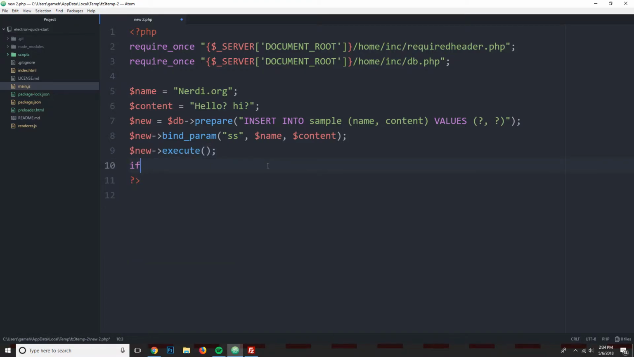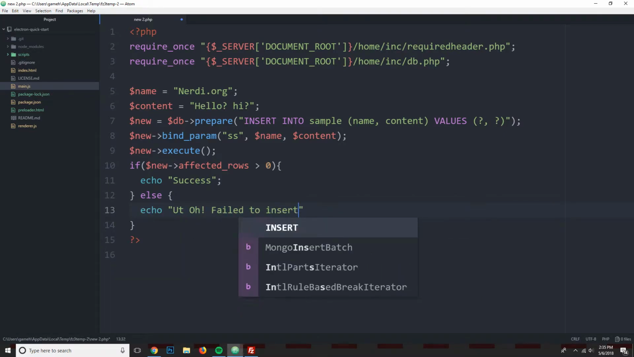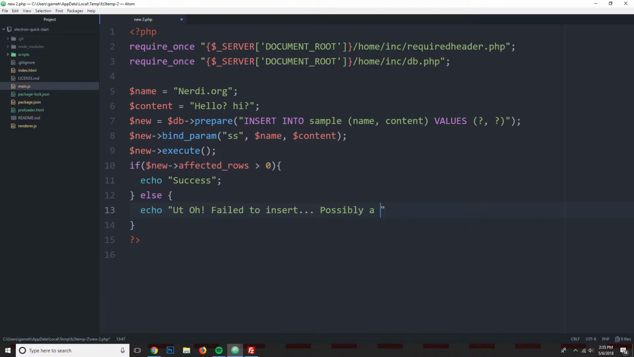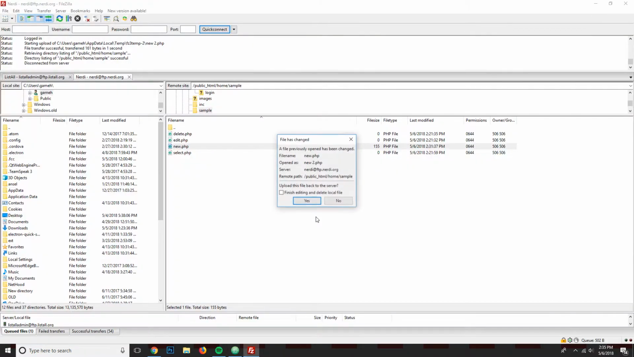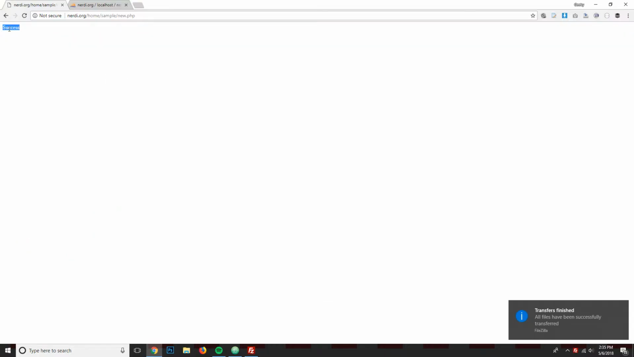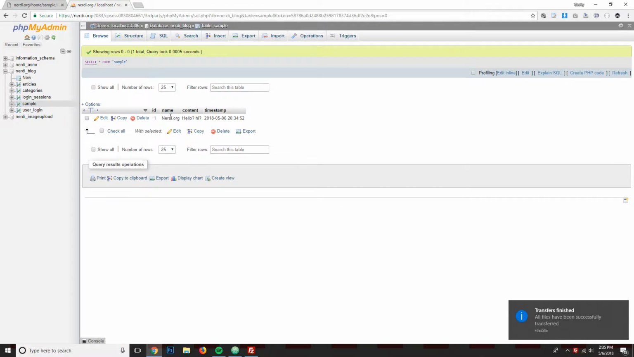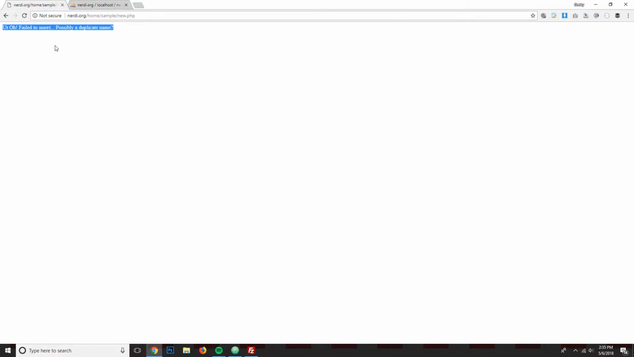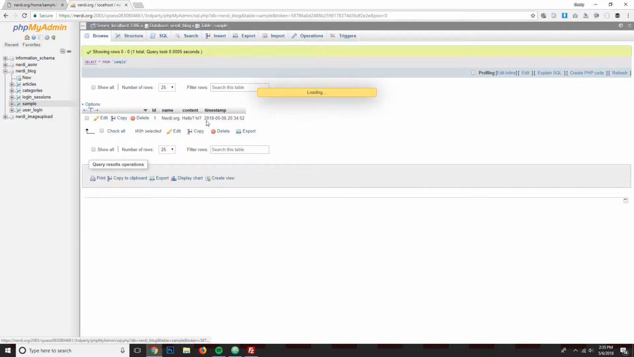And then we can say if new affected rows is over 0, then we say echo success, else echo uh-oh, failed to insert, possibly a duplicate name, just to remind us that it is a unique value. If I save that and reload, we can see success. If we go into our table, we can see that I've successfully done it. If I do it again, it says, uh-oh, failed to insert, possibly a duplicate name, and we see that it did not let us insert a second time because nerdy.org is already taken. That's great for usernames and things like that.